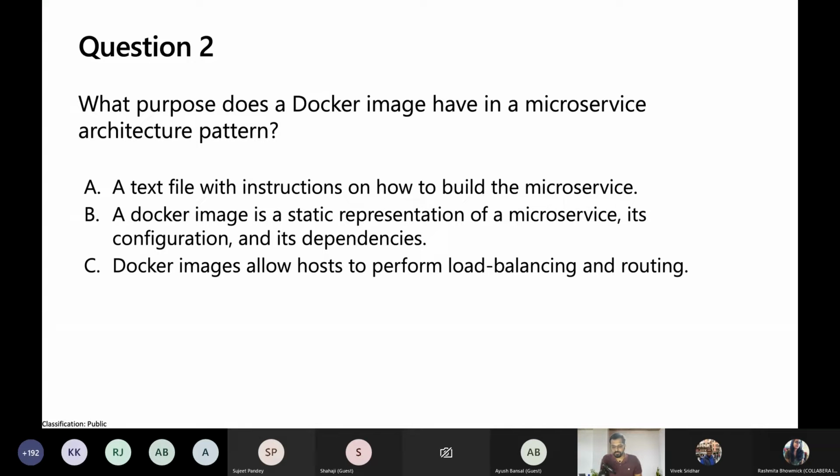Any quick answers for that? I don't know. People are still typing. I'm not sure if it's for the first question or second question.